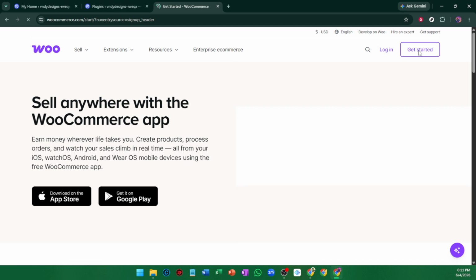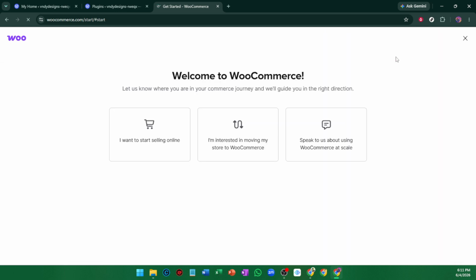At this point, the app should begin linking to your WooCommerce store using the setup you completed earlier with Jetpack and your WordPress.com connection. If everything was configured correctly, you'll be taken into your store dashboard inside the app, where you can start managing orders, checking products, and monitoring store activity right from your phone.